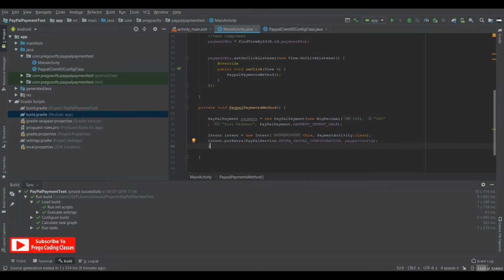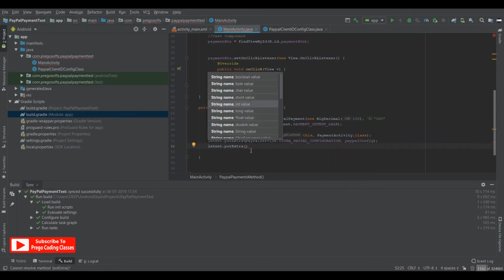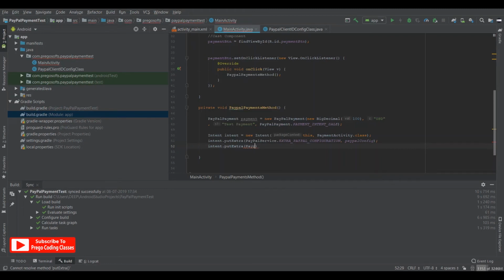and then again we'll put an extra. So intent.putExtra, and we'll write here PaymentActivity.EXTRA_PAYMENT, comma, payment, that is this variable. Now we'll give a semicolon and we'll start this activity for result, and we'll say intent, comma, PayPal request code.